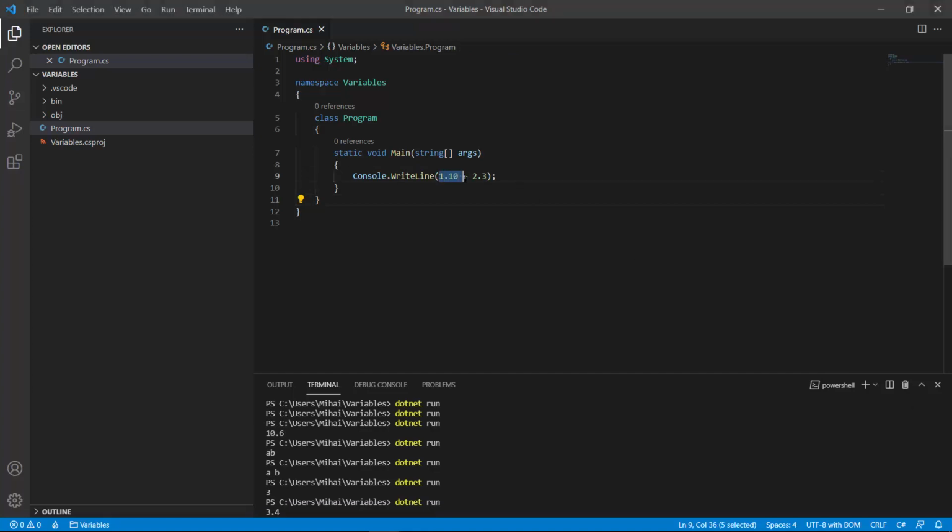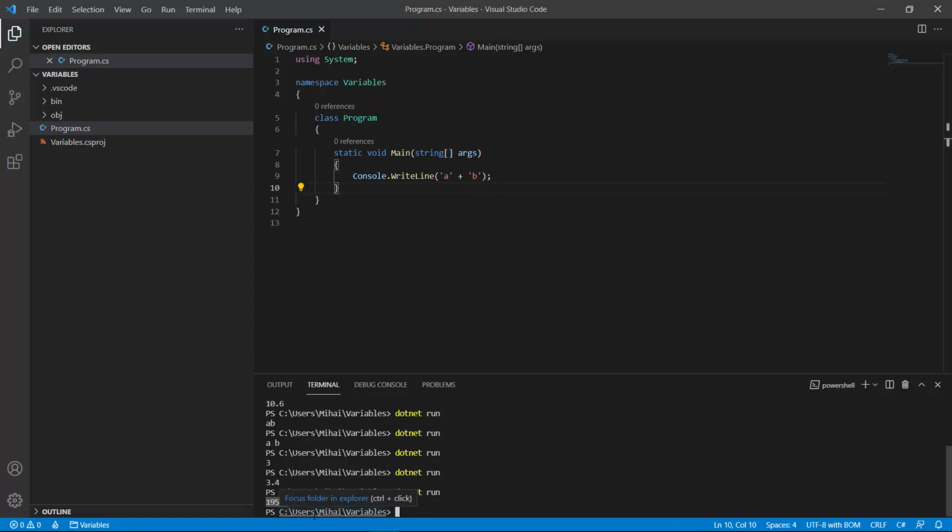Now, if we would try to do the same thing with characters, we would get a surprise. So if we would try to do something like A plus B, this doesn't make too much sense because you can't get a single character out of two characters like this. But what C# will try to do in this case is it will convert these characters into their numerical representation and then add the two corresponding numbers for each letter together. And if I run this, you will see that I get the result 195. That is because A has a specific numeric value and B has also a specific numeric value.